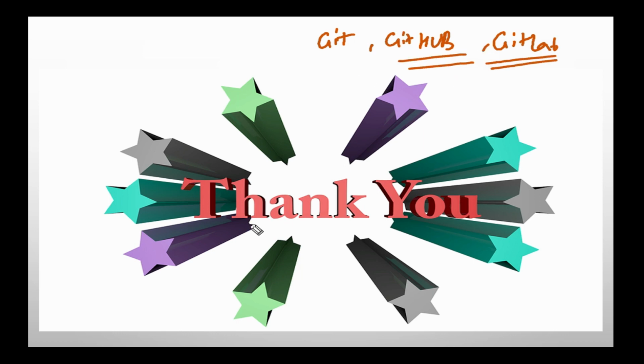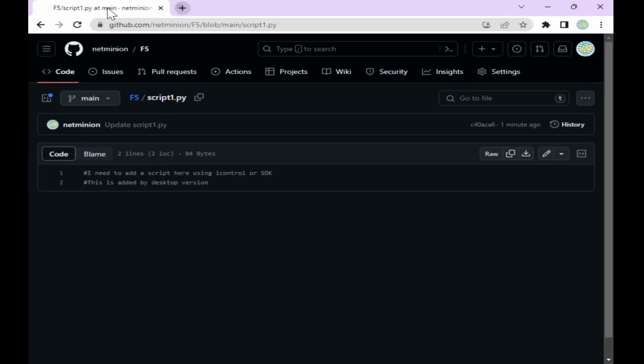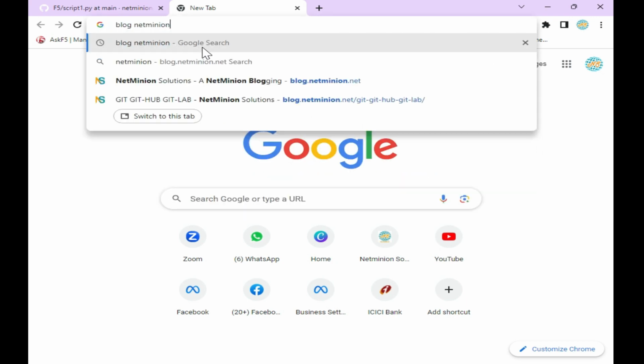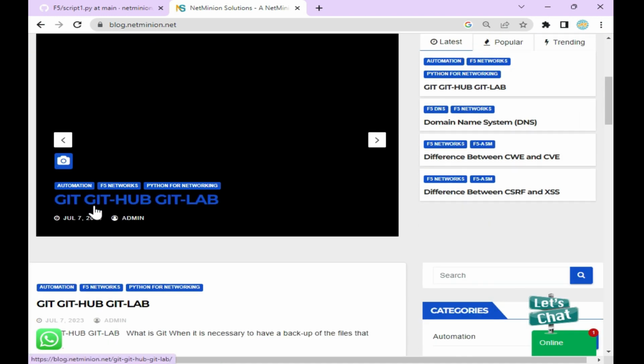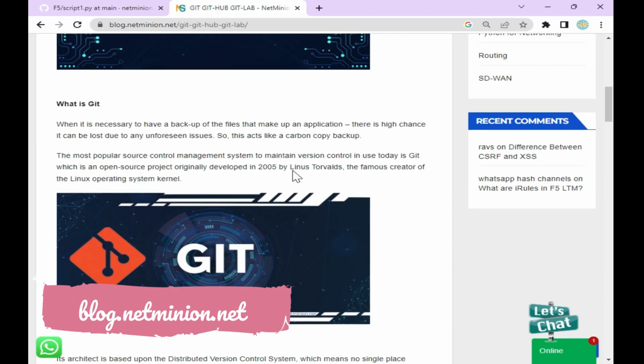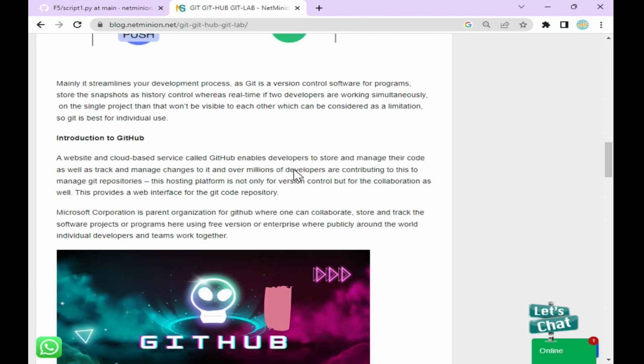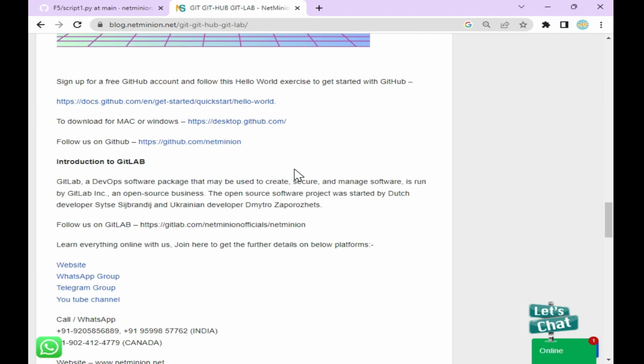But let me tell you, these are not the only programs. There are a lot of platforms which are available. Git, GitHub, GitLab. These are the ones which are really leading in the market. I tried to give you some overview of this whole stuff. Although if you want to go further and read more, you can go to the blog netminion.net, click there, and you can see, yeah, here you go. So you can read more about what GitHub is and how GitLab is working.